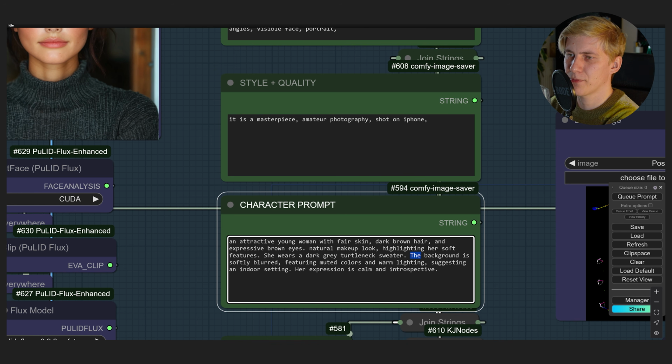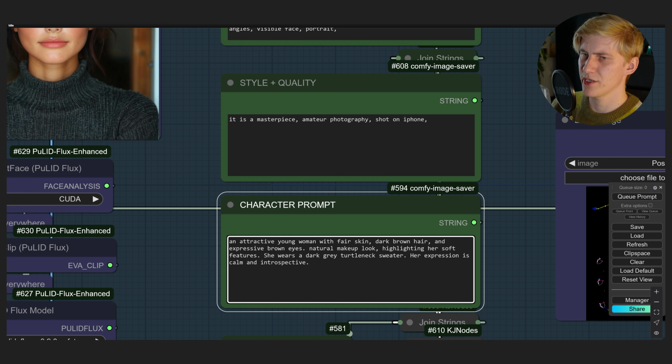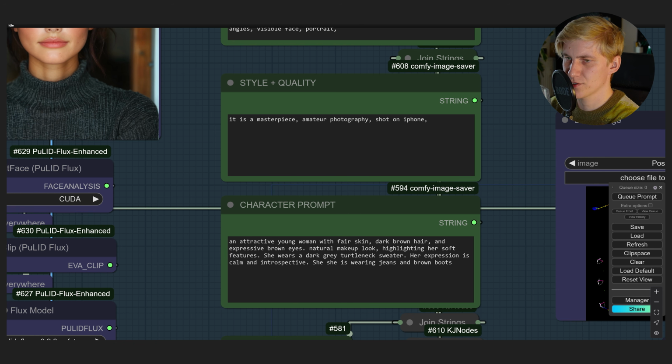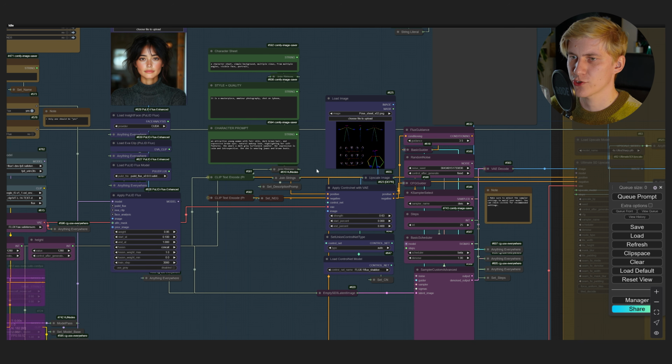And I also delete the parts of the prompt that are not necessary, for example, the background and all this stuff. We can also describe the parts that are not in the image. So we can say, for example, she's wearing jeans and brown boots. When we're done with the prompt, we can go to the control net setup.